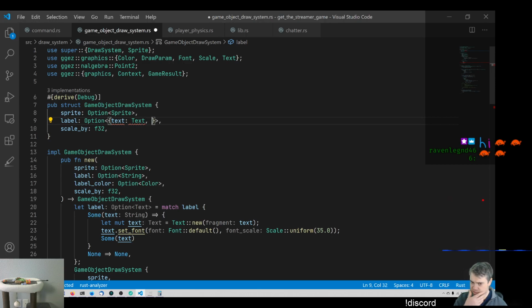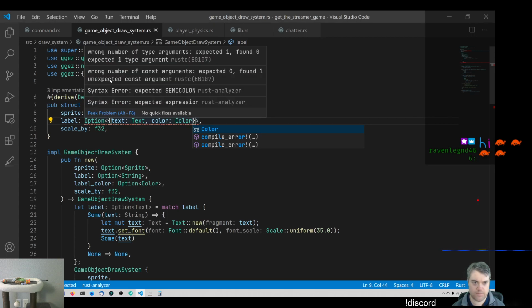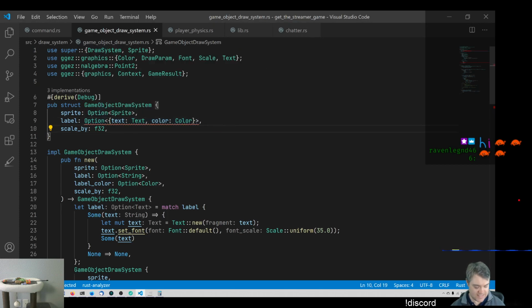I don't think I've tried this before. Let me see if it works. And then color is going to be a type color. Can I do that? Wrong number of type arguments, expected 1, found 0. Okay, no, it doesn't like this. So let's do this as a tuple type. So we want a tuple, which is going to have a text, and then the other one is going to be the color.